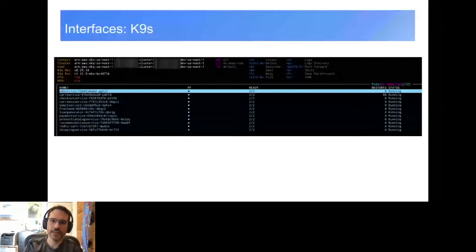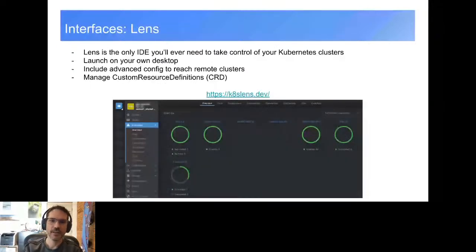Then the other kind is Lens. So Lens is a UI application. Again, you can install that locally on your machine. There is nothing to install on the cluster side. And so the application is going to use your contexts to reach the cluster. So the two cool things with Lens are, first, it's very easy to switch from one context to the other. The second one is that it knows about the custom resource definitions. So if you have custom resources, you can list them, access them, edit them. So again, great tool if you're more visual than a shell user.